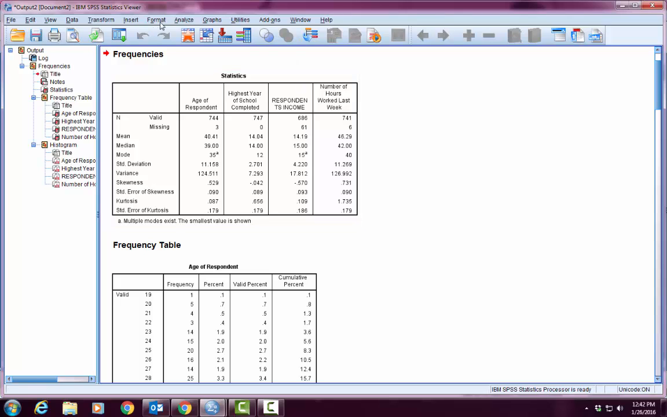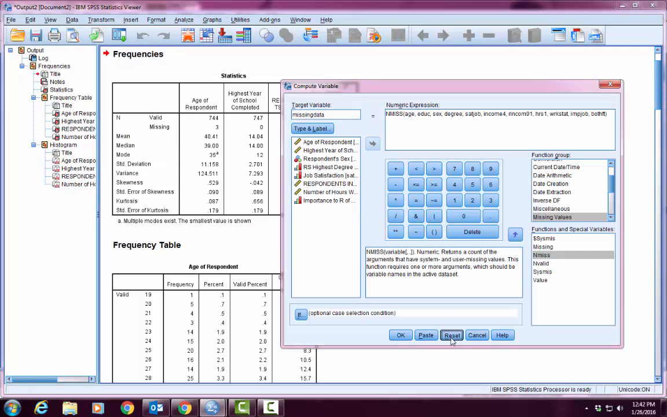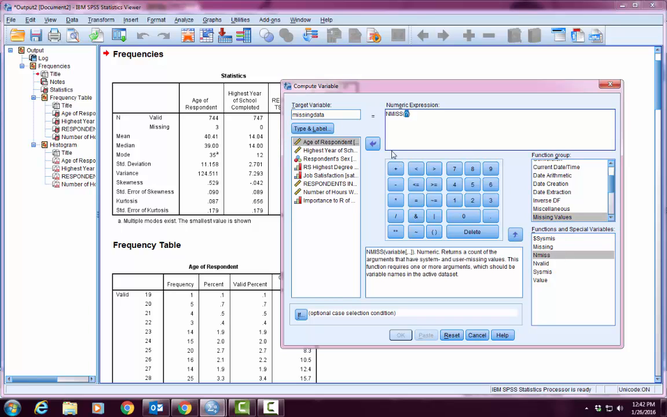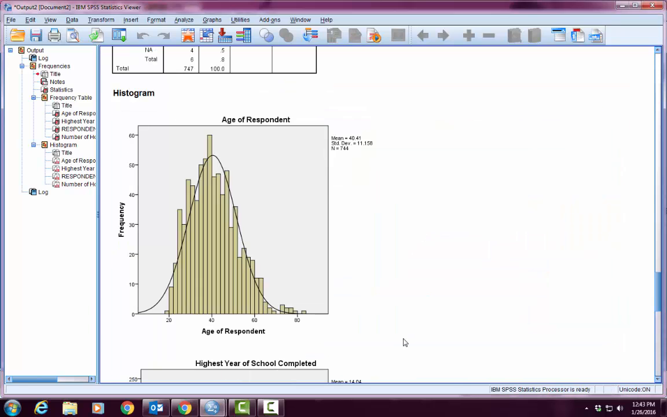So the first thing that we're going to do is go to Transform, Compute Variable. We're going to do target variable, which we're just going to call missing data. And then we're going to go to the function group over here and go to missing values, and we're going to do nmiss. And then we're going to put all of our variables over here because we want to know how many are missing from all of these. All right, okie dokie artichoke, let's run it.